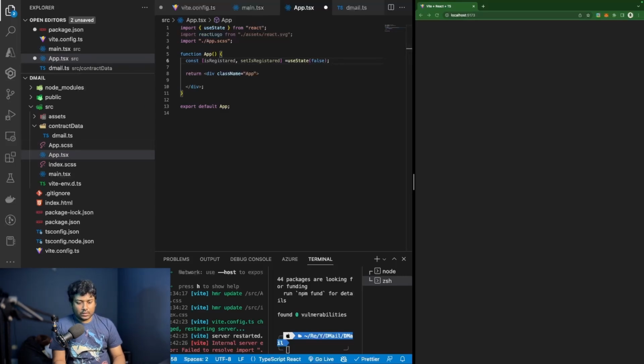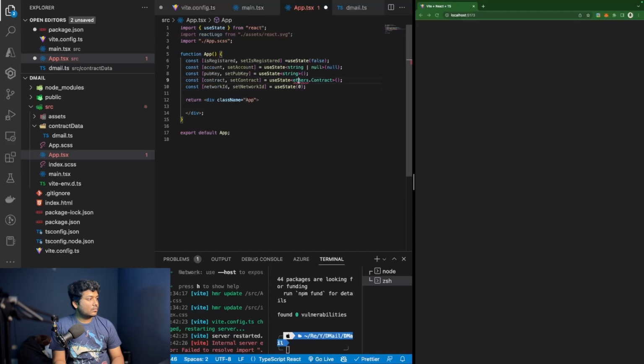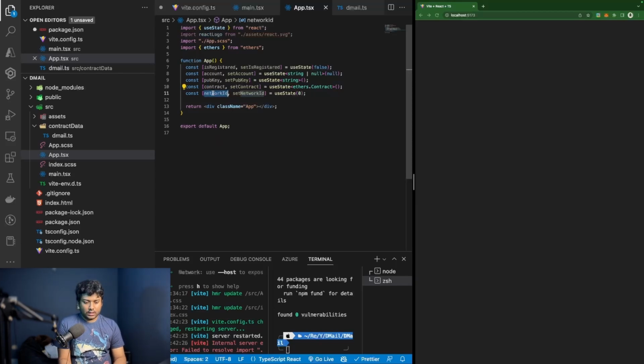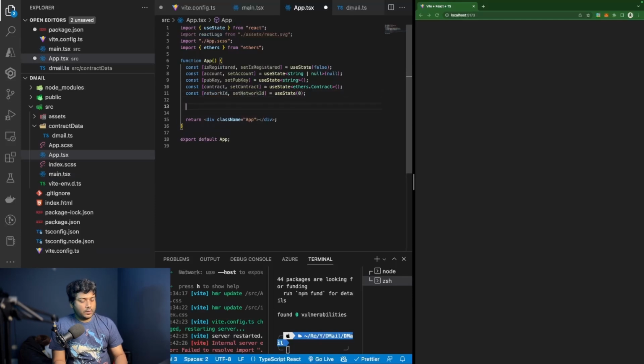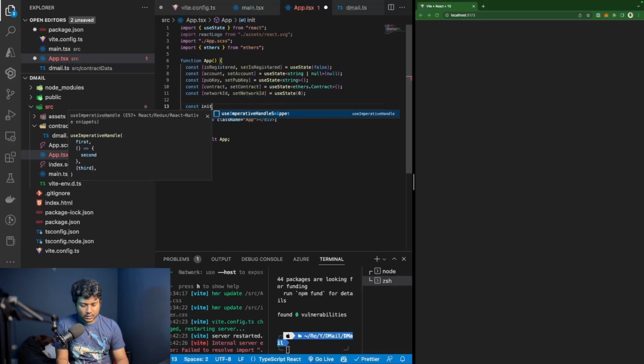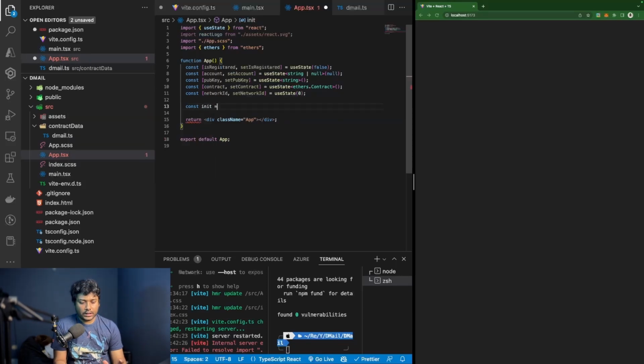Similarly, we need a few other variables. I'll just get those. So we need the contract, we need the public key of the user, we need to initialize the contract object, and we also need to know what is the current network ID. Now we will set up our front end. Const init. So we'll have an initialization function.